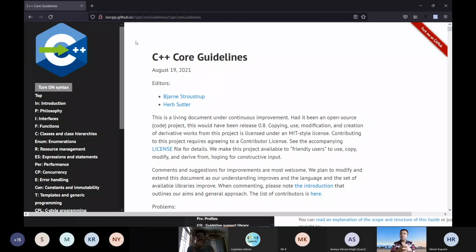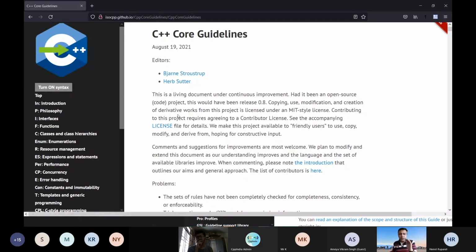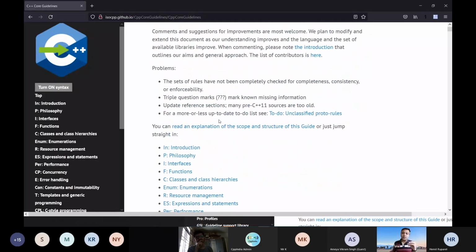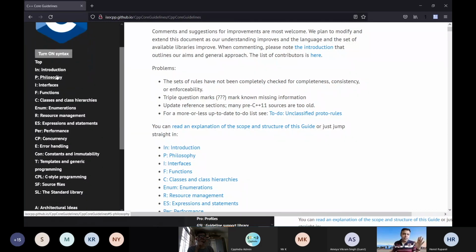They describe how to build a good application based on good practices in C++, and they are divided into several sections. You can go through them. They are long and there are many. It's not possible to know all of these, which is why I'm going to focus on just one of them today. And it's deep. There are sections here: introduction, philosophy, interfaces, functions, classes, enumerations, resource management, and so on. So please visit and go through them. Start with what interests you. Just click on those sections. Go through some of the guidelines, mull over them, and see how they can be incorporated in your daily work.